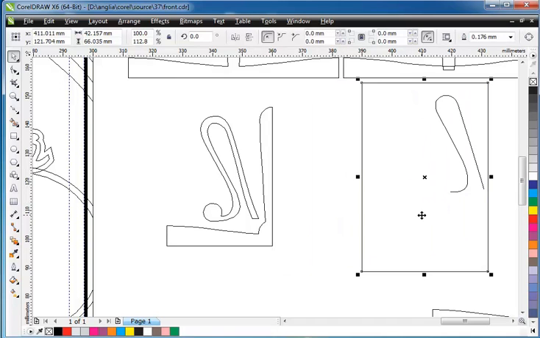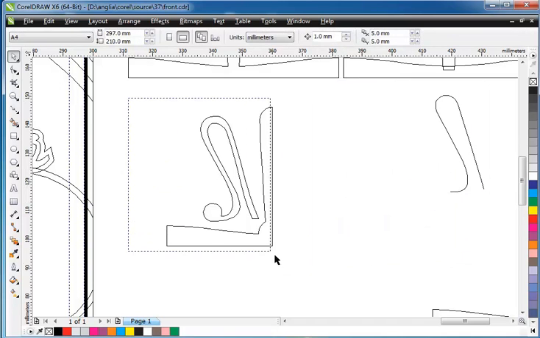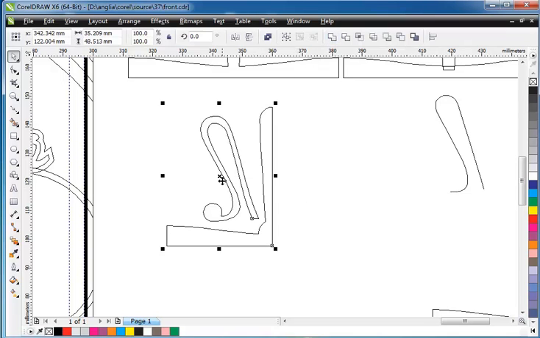Select the rectangle, hold Shift and add the base figure to selection. Go to the control bar and click on Trim. Delete the cut in rectangle. Now, select these two figures. Go to the control bar and click on Weld icon.